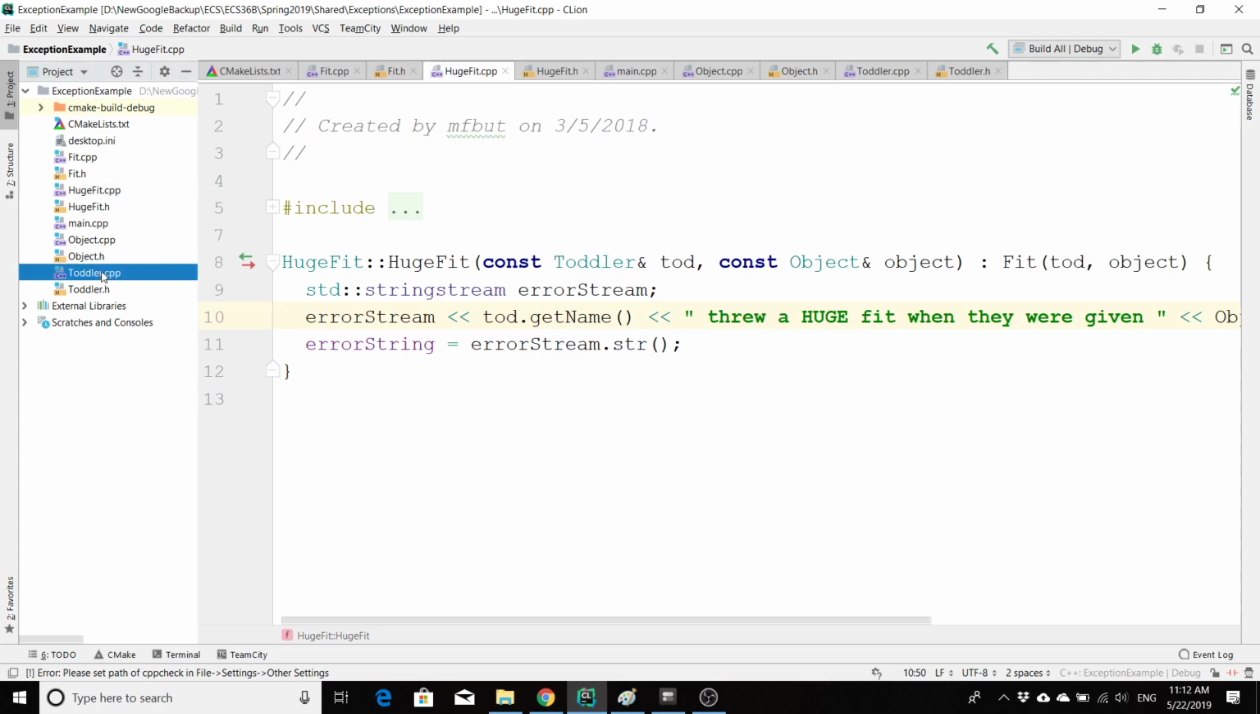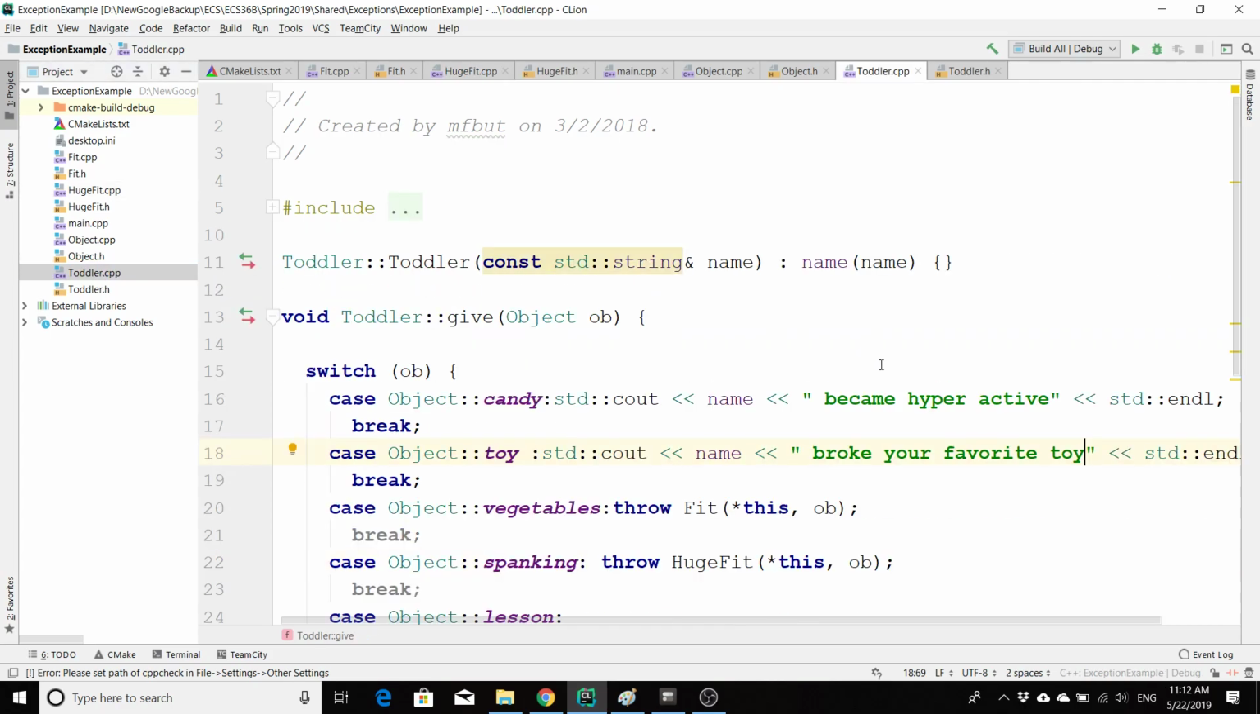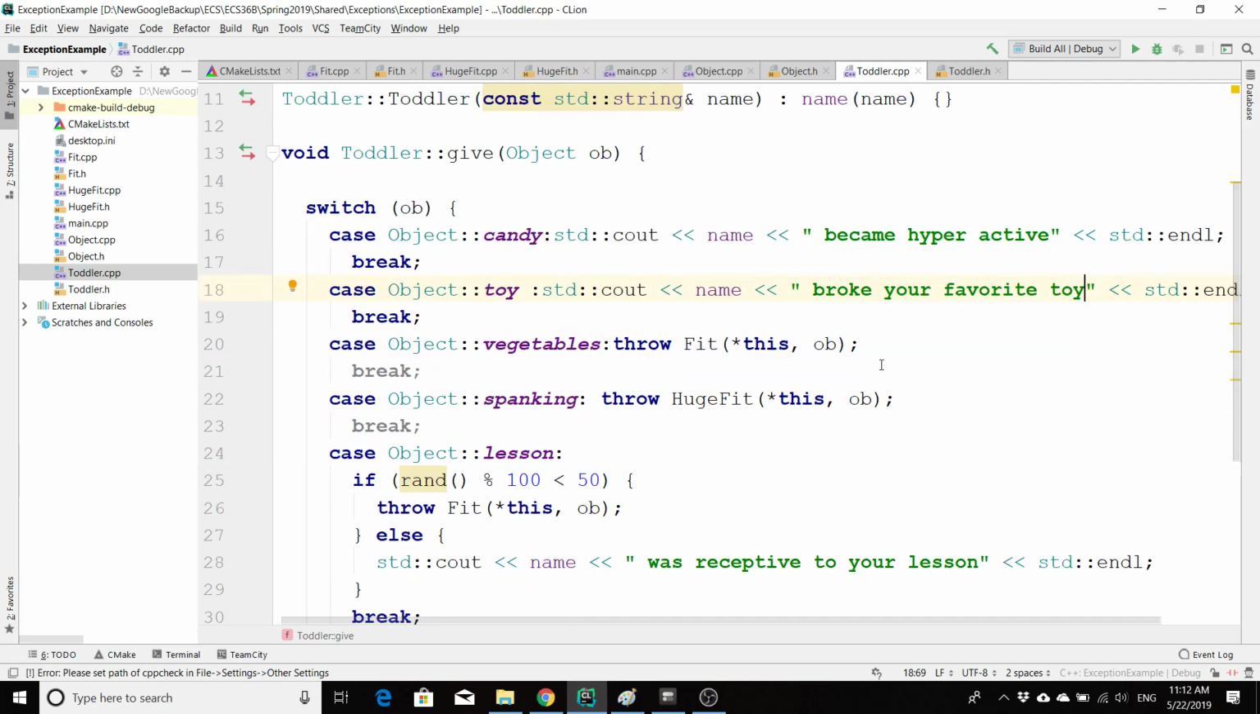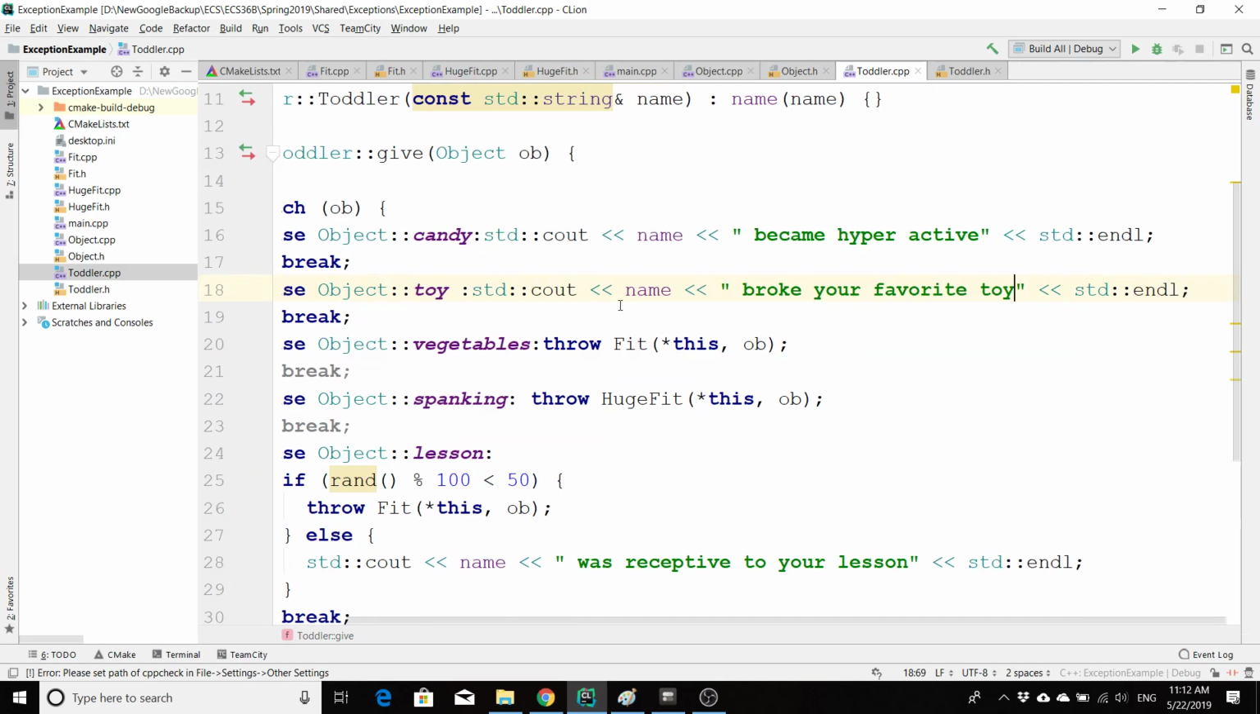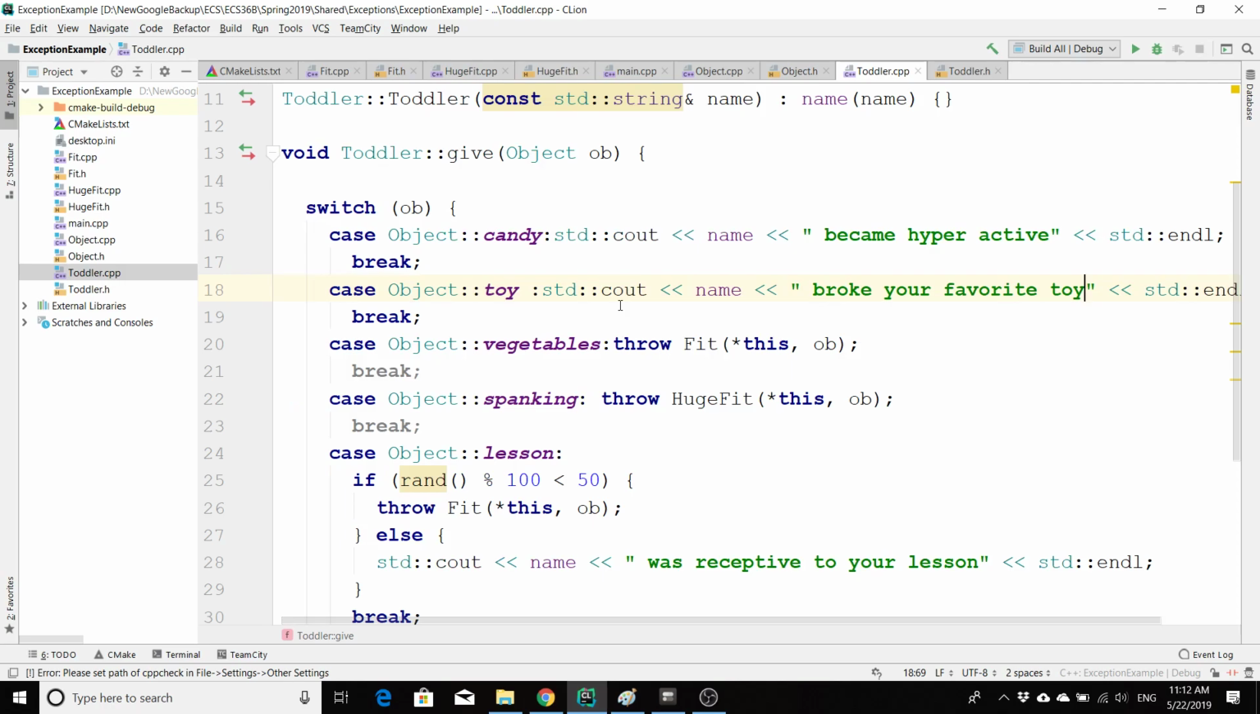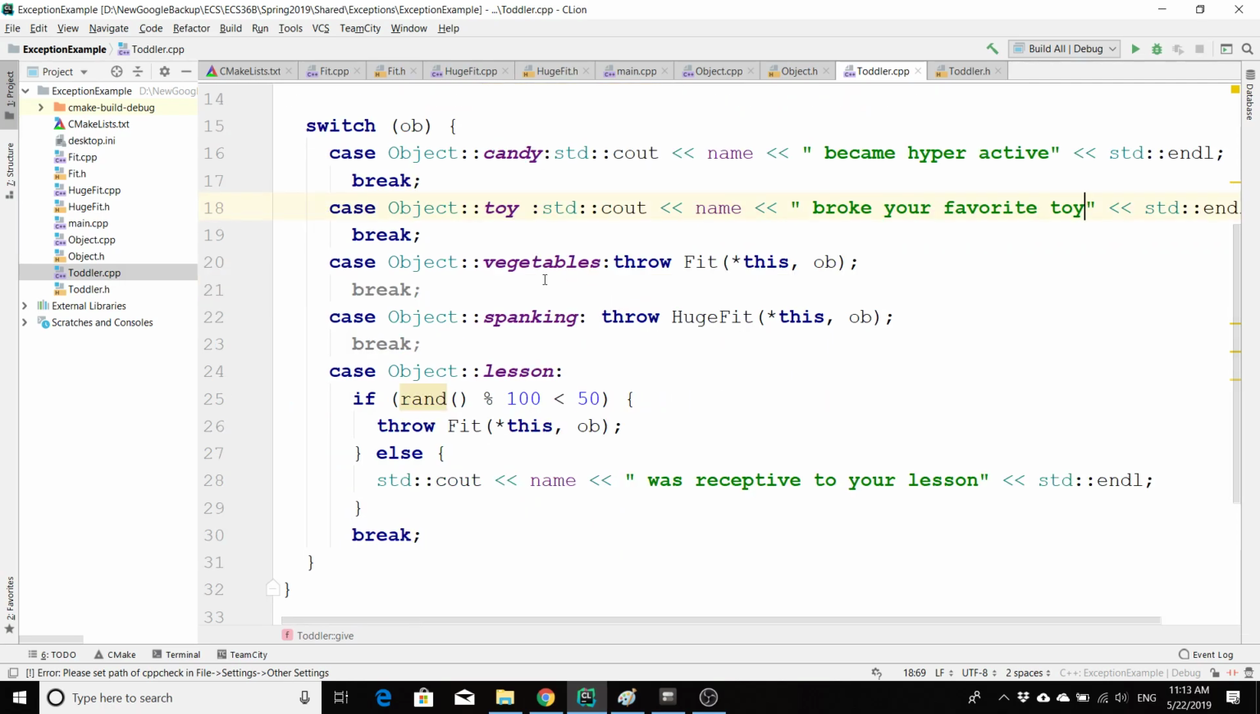So then over here we have our toddler object. You're able to give the toddler different objects, and then they do different things. And sometimes if you give them things they don't like, they throw a fit, right? So they throw that exception. Any questions here about throwing the exception when the child's given something they don't like?